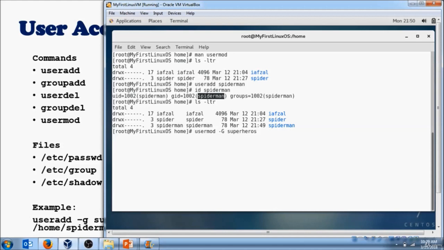Superheroes, and the name of the user that I wanted to add is Spider-Man. Hit enter and it is added. How do we verify it? You do cat /etc/group, but instead of viewing the whole file, how about we use the grep command and just type Spider-Man from the /etc/group file, and there you go.